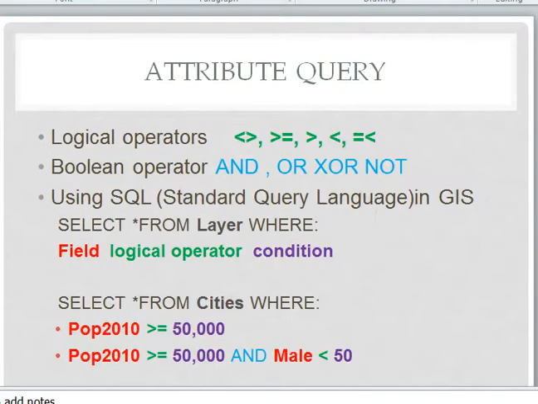Those kinds of relationships. In an attribute query, there are logical operators, the kind you see in mathematical problems: greater than, less than, greater than or equal to. There also are Boolean operators: and, or, not, and XOR. When we do the queries, they introduce this in Chapter 4 using the SQL language. The syntax, or the order the language sentences are written, is always select from layer where, and that's part of the query.